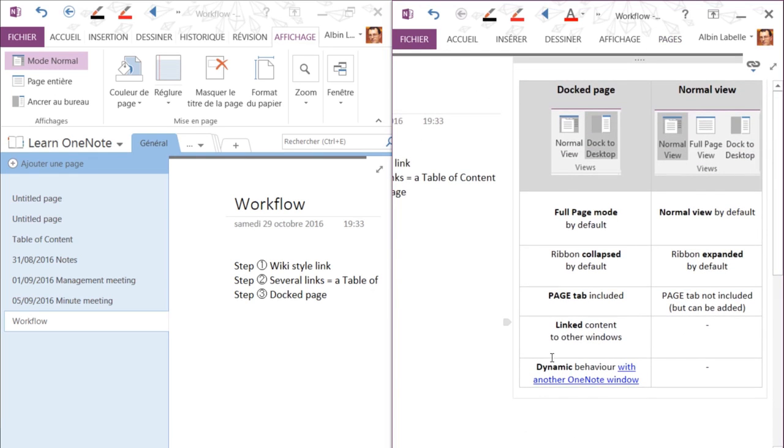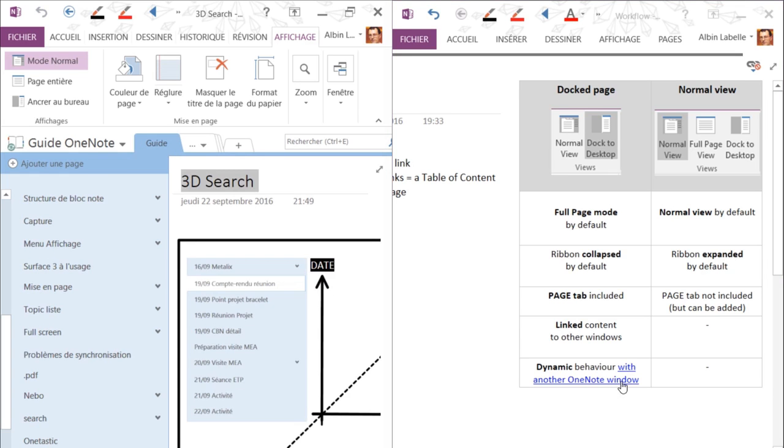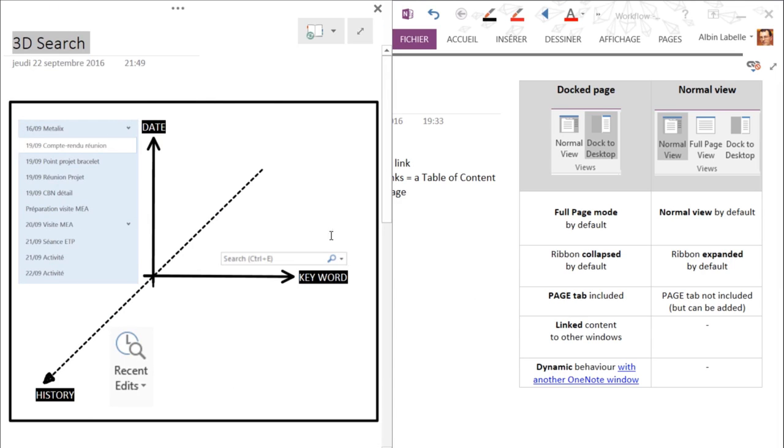The last difference lies in the fact that a docket page dynamically interacts with another OneNote window. For instance, if I click on a link of this page, the related note opens on the left on a separate window.